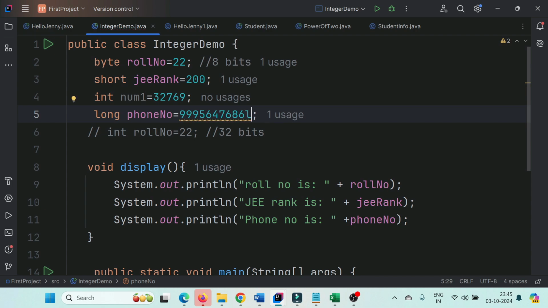But generally we don't write small l, because if you write 1 and L, sometimes it's a little bit confusing. So it's better to write capital L. Now it will work fine. It can store this number and it will print your roll number as well.